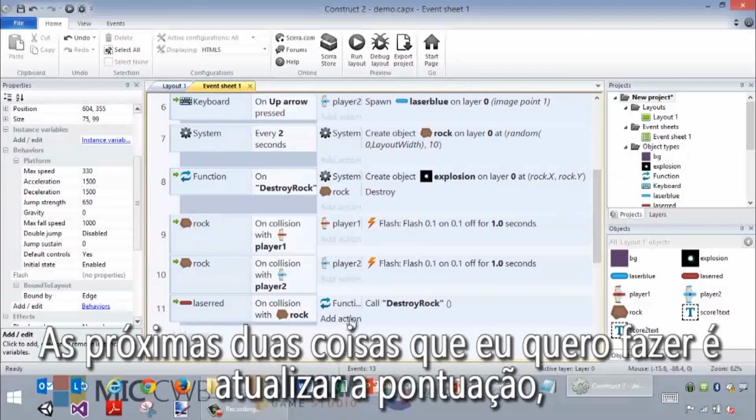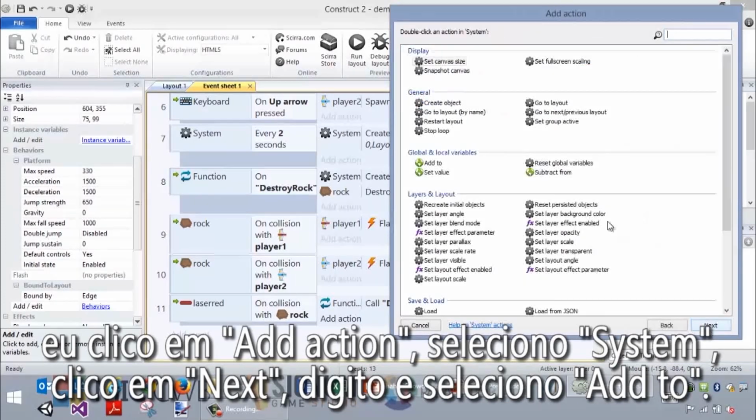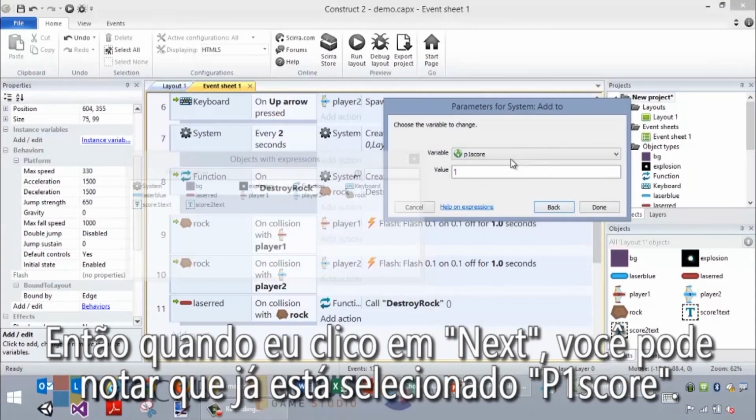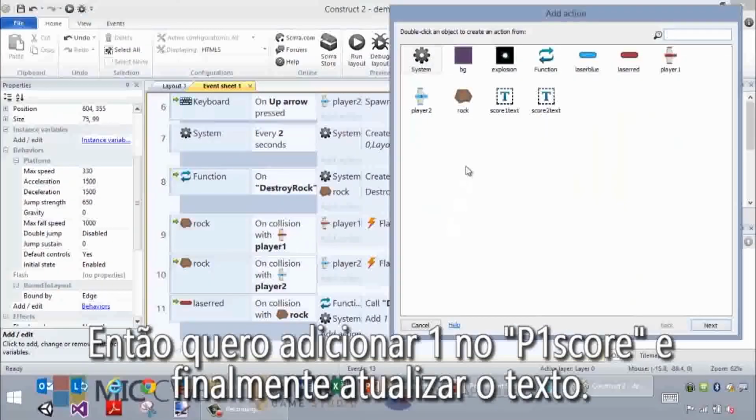So the next 2 things I want to do is update the score. So I click Add Action, and I'll go to System, and click Next, and start typing in Add, and it gives me an option to add to. So when I click Next, you'll notice it already has P1 score in this drop-down, so I want to add 1 to P1 score, and finally update the text box.